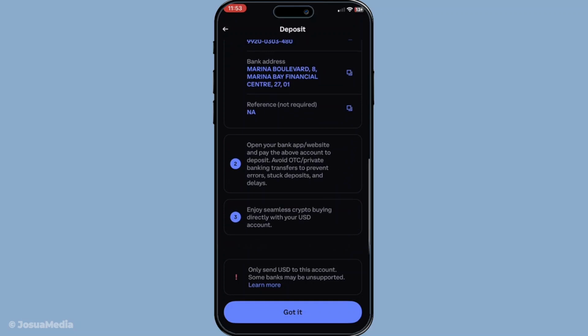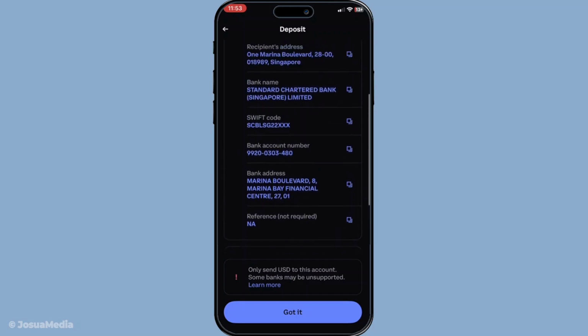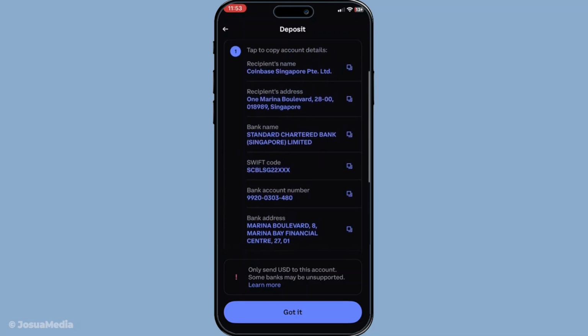When you select wire transfer, Coinbase will provide you with detailed wire instructions. This includes the bank name, routing number, account number, and a unique reference code. It's essential to note these details carefully as they are crucial for the transaction.